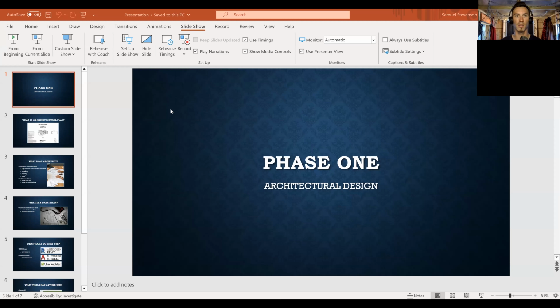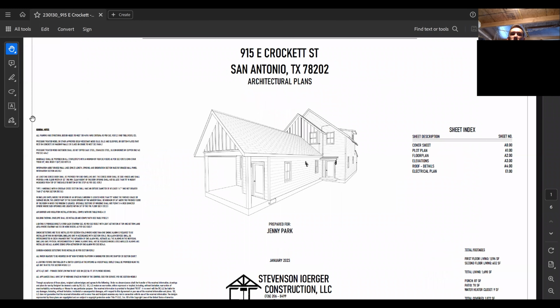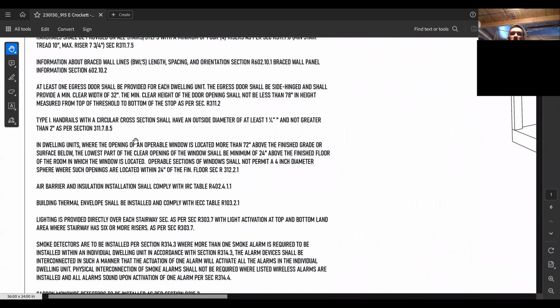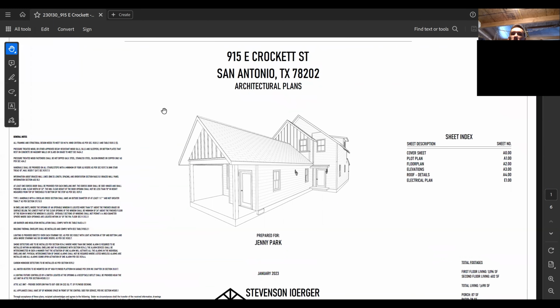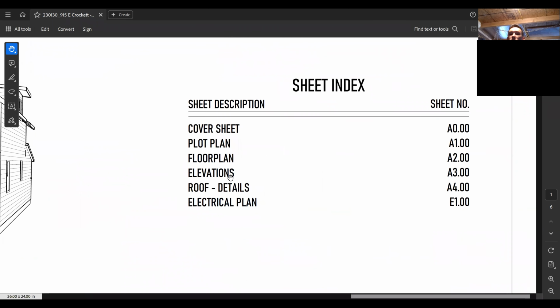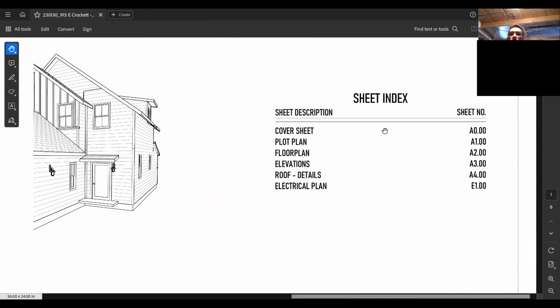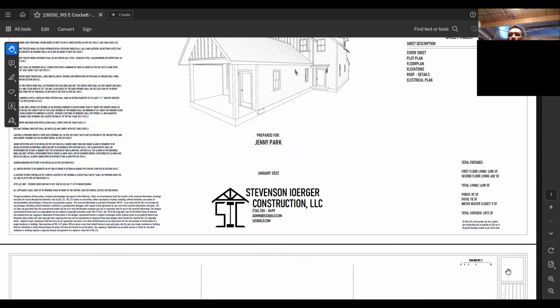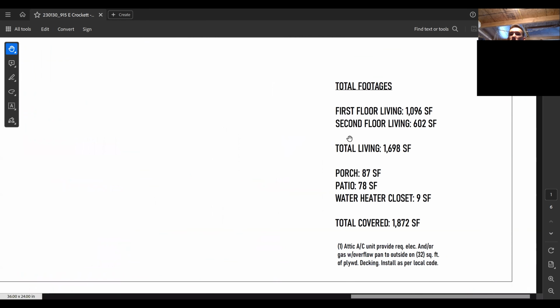It's going to have usually a title, information of where it's going. This is a house that I designed in the past for somebody downtown San Antonio. You're going to have things like basic copyright information, some notes over here on the left-hand side from the code, just kind of stuff that covers you as an architect designer. And then usually a picture in the center of what's getting built. A sheet index over here, which just tells you the sheets that are in this plan set. Logo, things like that.